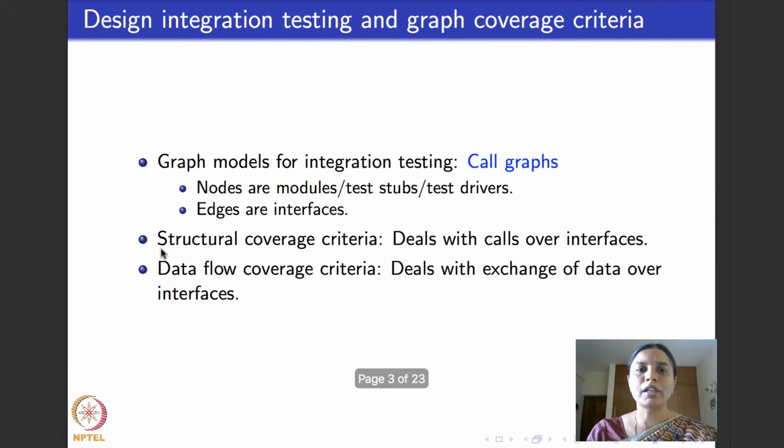And while doing so, what will be the graph models that we will consider? The most popular graph models that we will consider are what are called call graphs. As we saw last time, what is a call graph? Well, there are several modules or components. The software is broken up into these modules, and modules talk to each other through interfaces. And when modules call each other or talk to each other through interfaces, the graph that models this is what is called call graph. The vertices or nodes of these call graphs are the various modules.